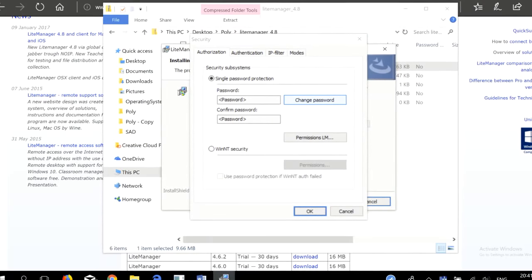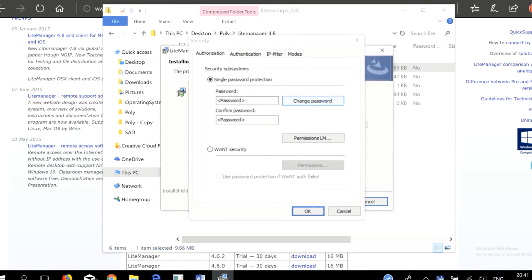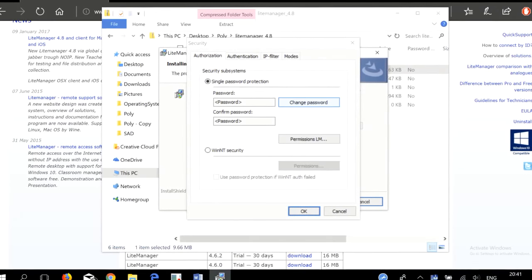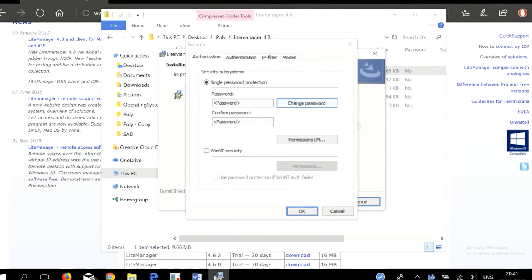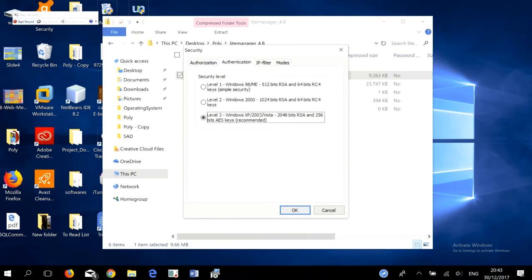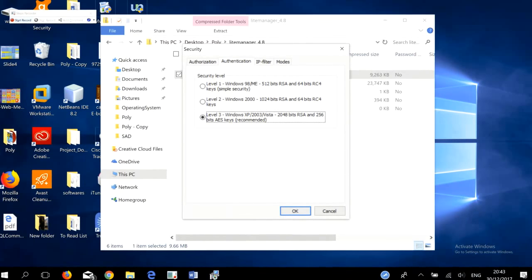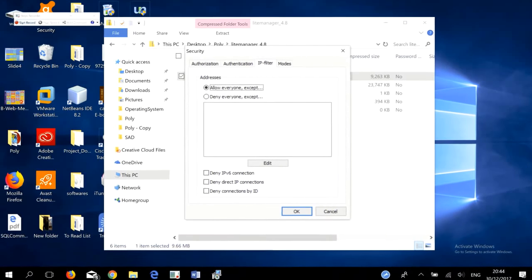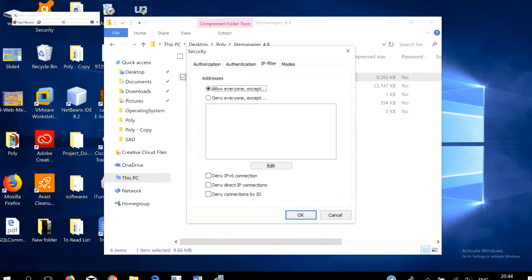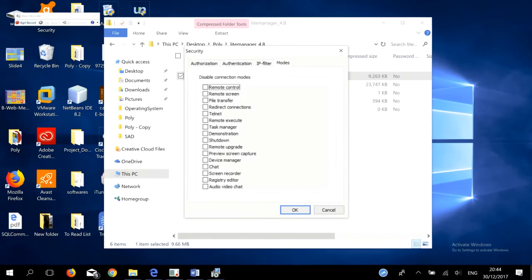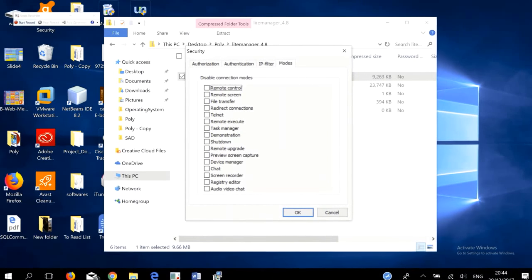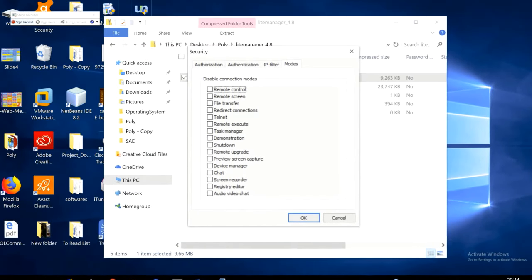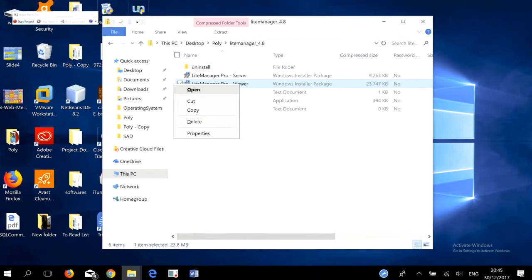Under its authorization tab, you can either choose single password protection or WinNT security. If you select single password protection, click change password and then enter your password. You can also change the security level under the authentication tab, level 3 by default. Blacklist certain IP addresses from the IP filter and disable various connection modes present in the mode tab. For instance, disable remote control, remote screen, file transfer, and so on. Afterwards, you click OK and then finish.